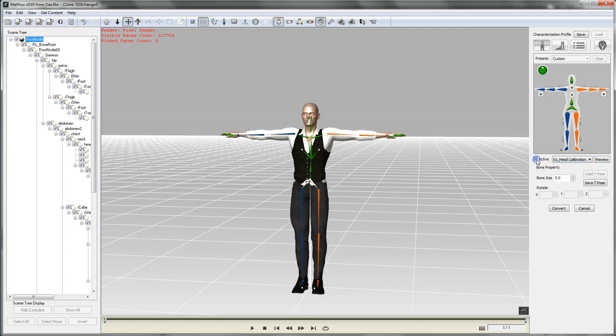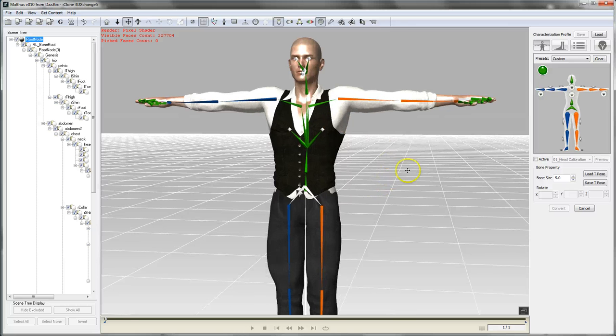So again, we'll come out of that. So we'll fix that first. That's the easy one to do. And we can just flip this on and off to see whether it's working or not. There, and then turn it off. And what I'm going to do is select this bone here.